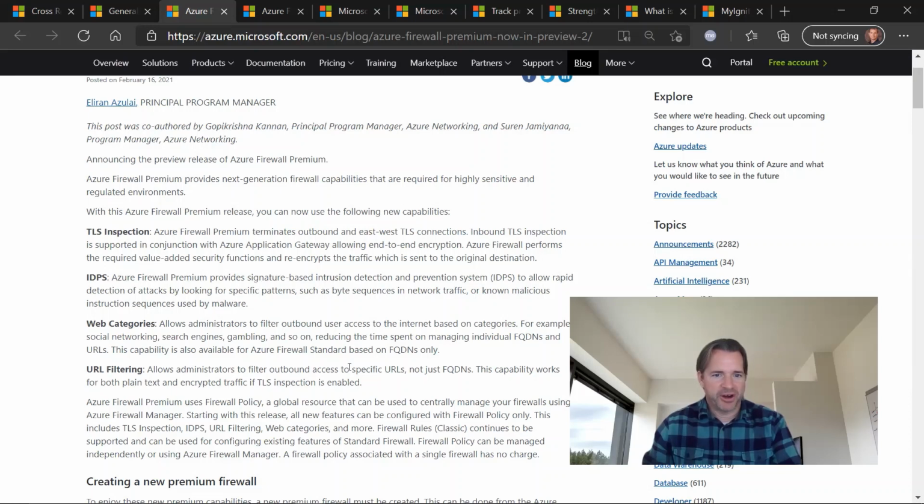So within the Azure Firewall, outbound will be inspected based on these capabilities. If you wanted to do both inbound and outbound for end-to-end encryption, you will need to use the Azure Application Gateway in conjunction with this new TLS inspection capability. And as always, check out the link for more info.